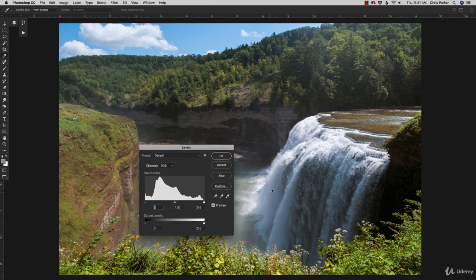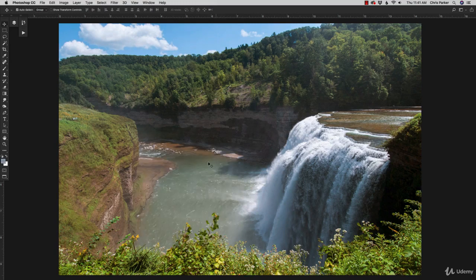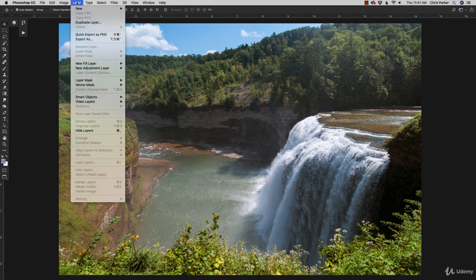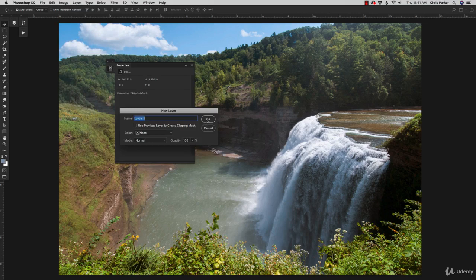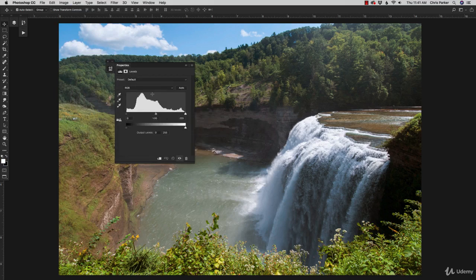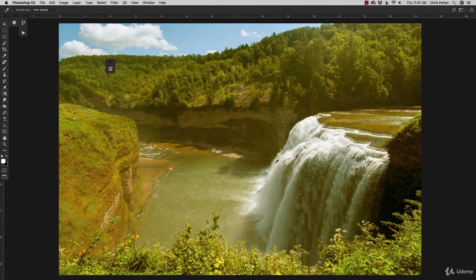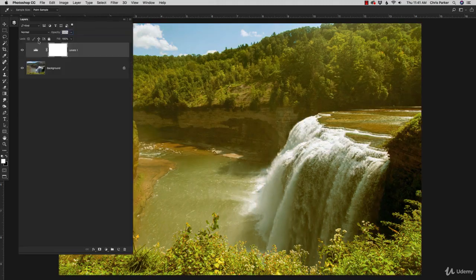Now, the way I prefer to work and the way I recommend working is to use adjustment layers versus non-adjustment layers because they are non-destructive. So for example, if I come up here to layer and select new adjustment layer, we can see we have levels here as well. I'm going to go ahead and click OK to get started. And then I can make my adjustment with my eyedropper tool. So I'm just going to come over here, click. And if we go to layers, we can see we have a new layer option here.